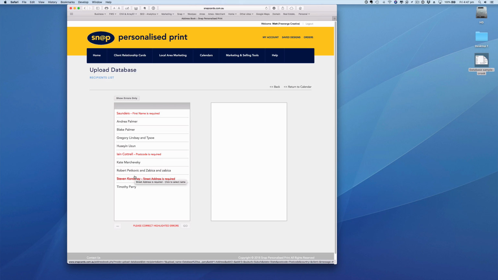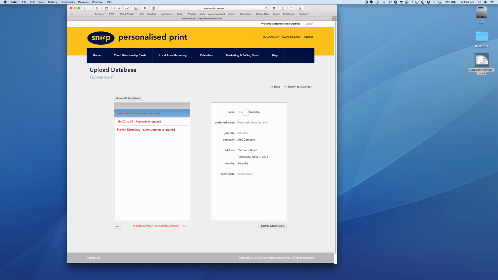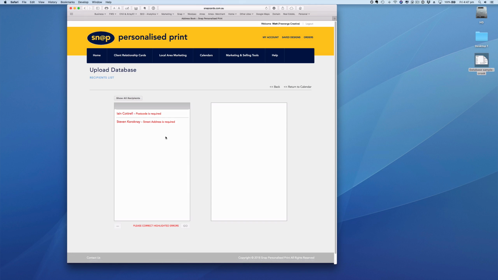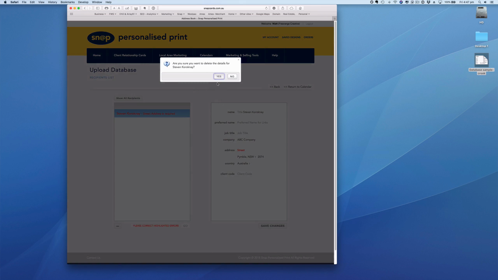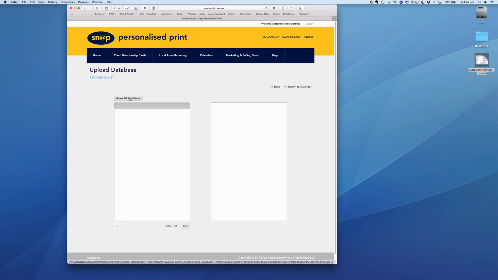And if you've got a long, big database, you can just hit show errors only just to separate them. This is asking for a first name, which might be an easy fix, so I will add a name in here and save the changes. That's fine. This is asking for a postcode, so that could be a nice easy one too. And this one, for example, if I just didn't have the street address, you have the option here to actually delete it. And I'll show all recipients now to get them back, and we're done.